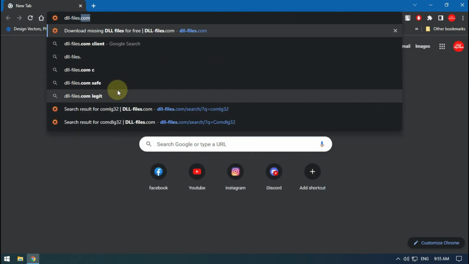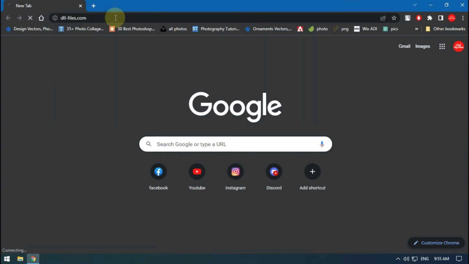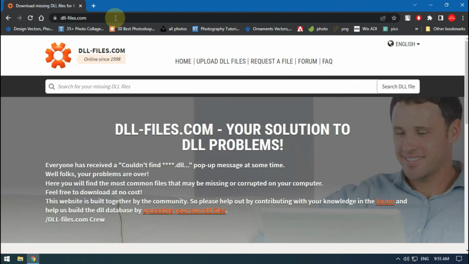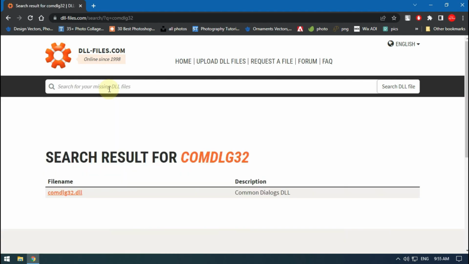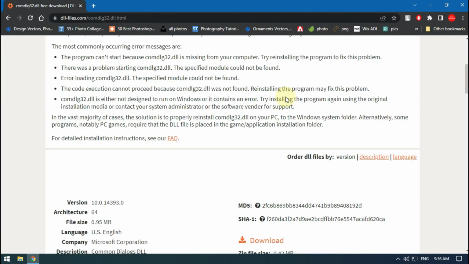There is a website called dllfiles.com, which I have given in the description. You can click that link and go to that website. Then search for the DLL file name which is your missing file. Then download the file, copy that DLL file, go to your app's installed folder and paste it. Your problem should be solved with this method.